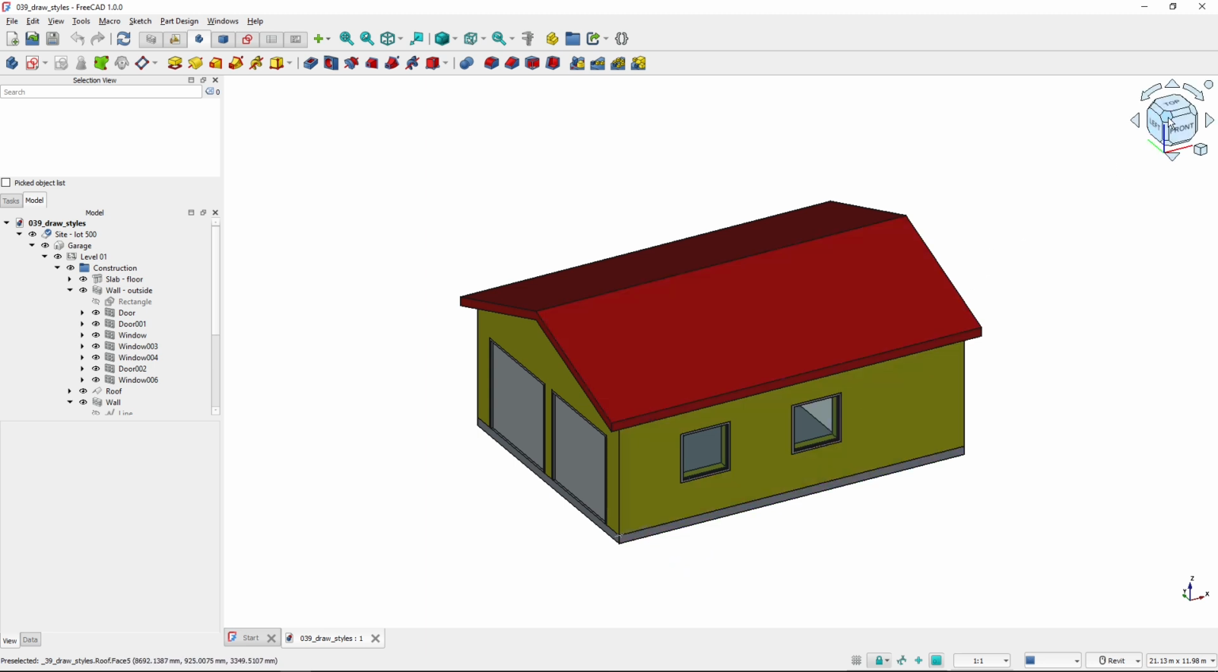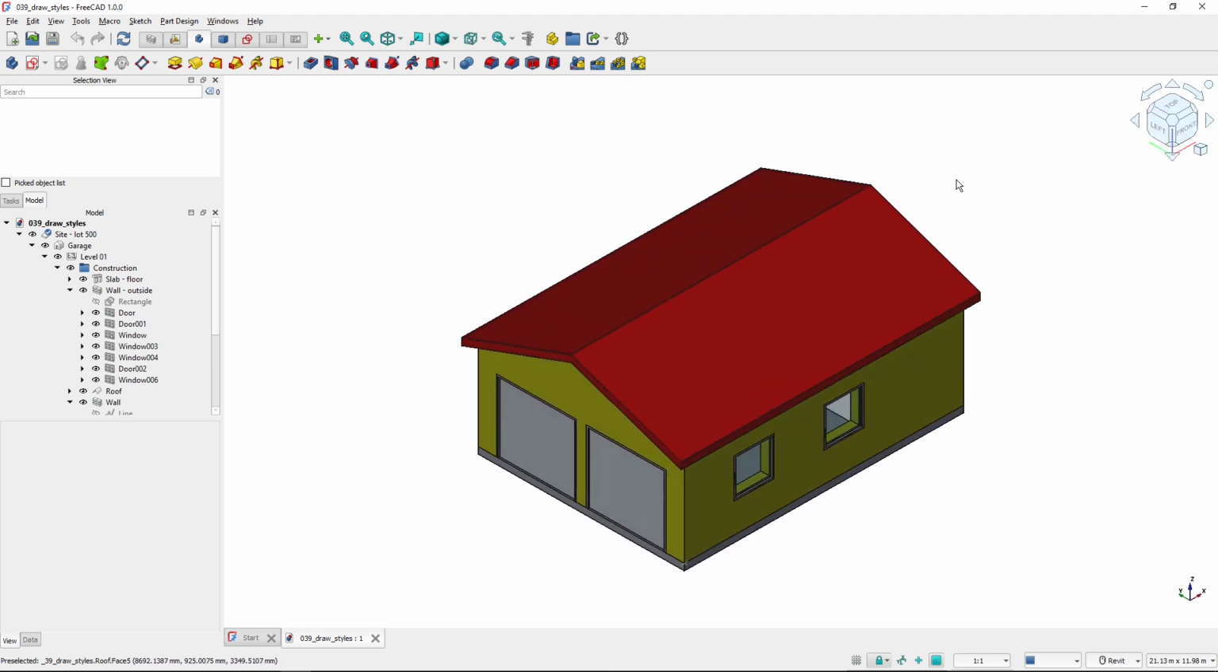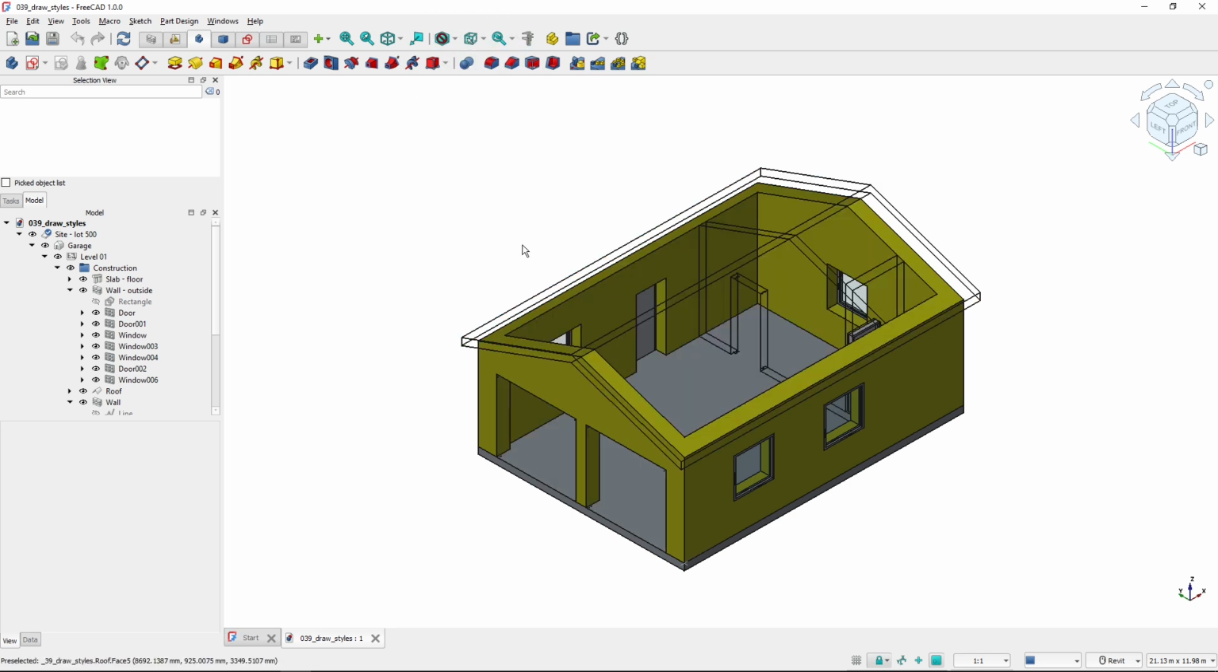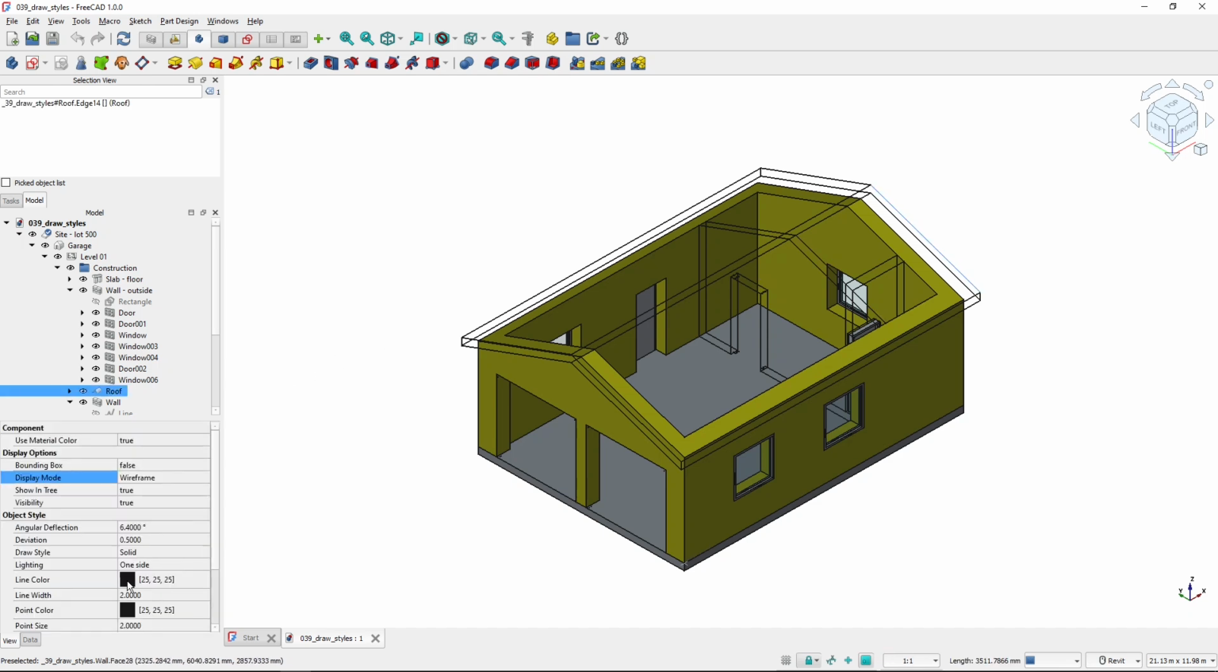So these are the basic draw styles available in FreeCAD, but there's one more, and that is the first one, which is As Is. Now, what does this mean? This As Is means that it's looking for the draw style of individual objects as it is set in the view properties of the objects and the display mode.